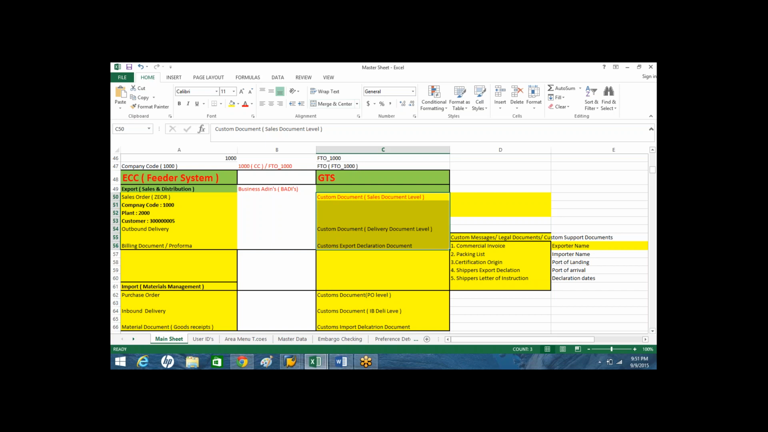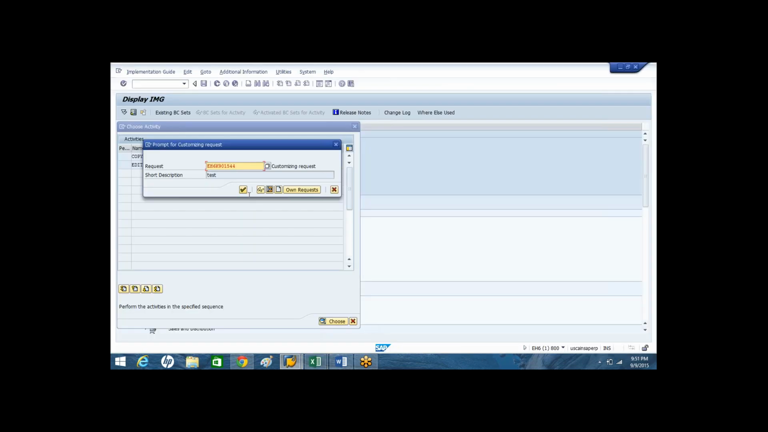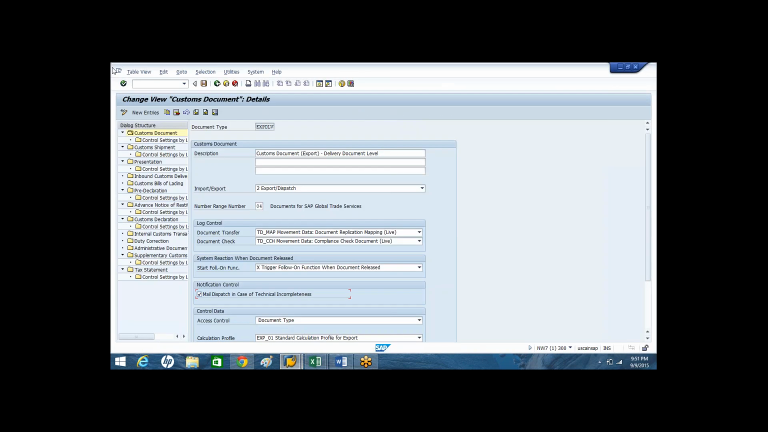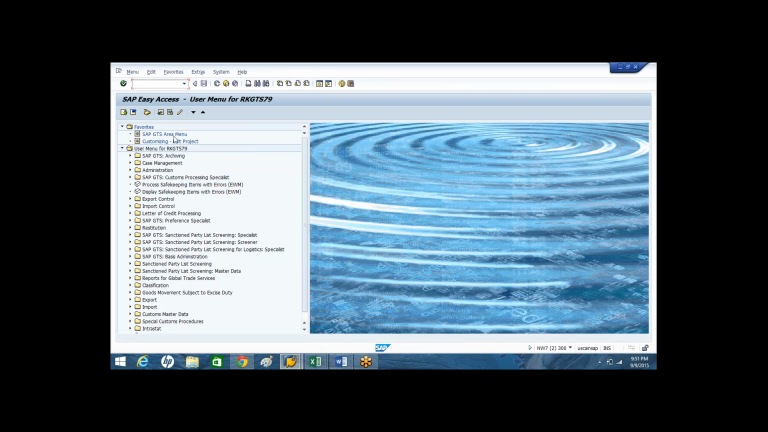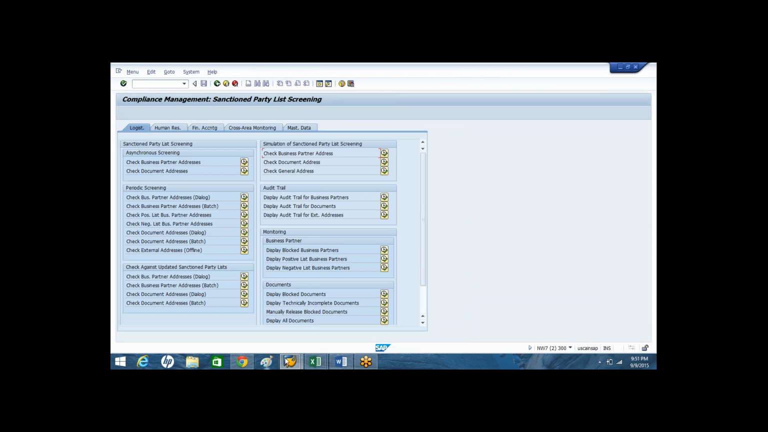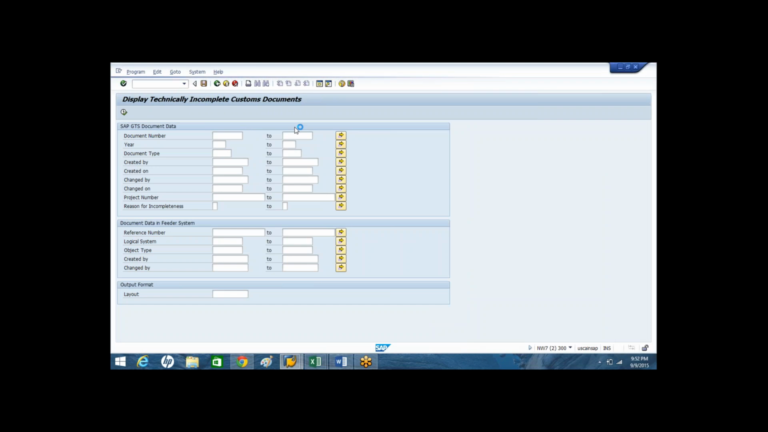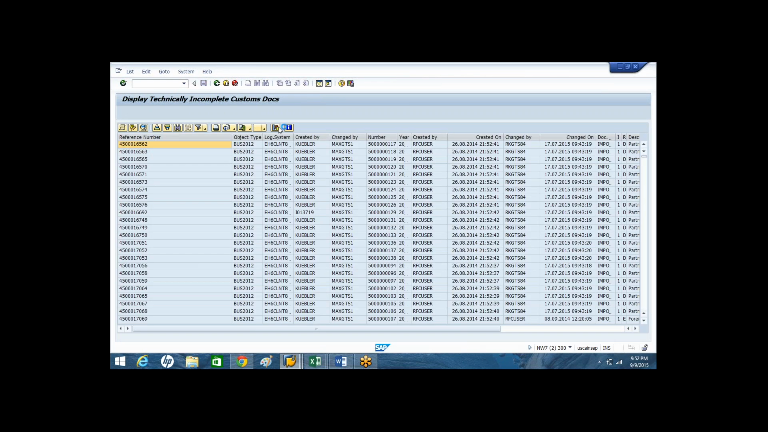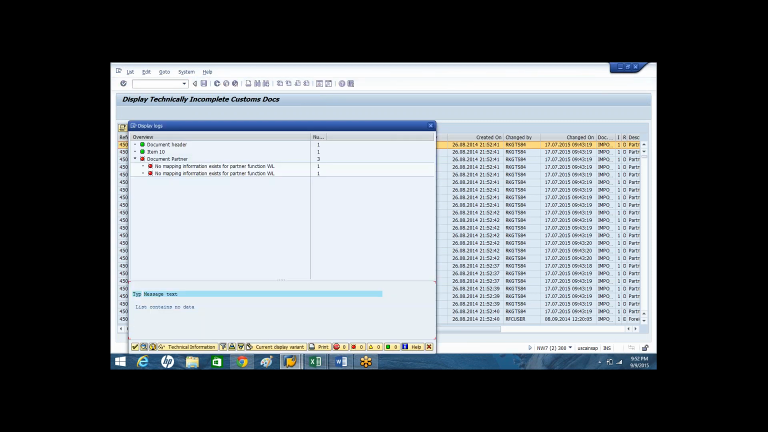I can show you an example so that you can have a clear understanding. If I go to GTS, let me access the GTS area menu. And if I go to SPL screening and technical incomplete documents, and execute here, take any document and go to the log. Can anyone read this? What is the reason for technical incompleteness for this document?